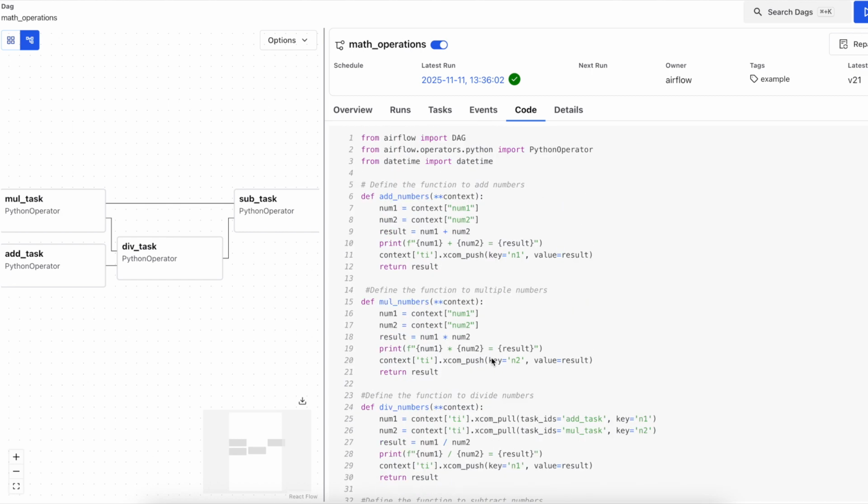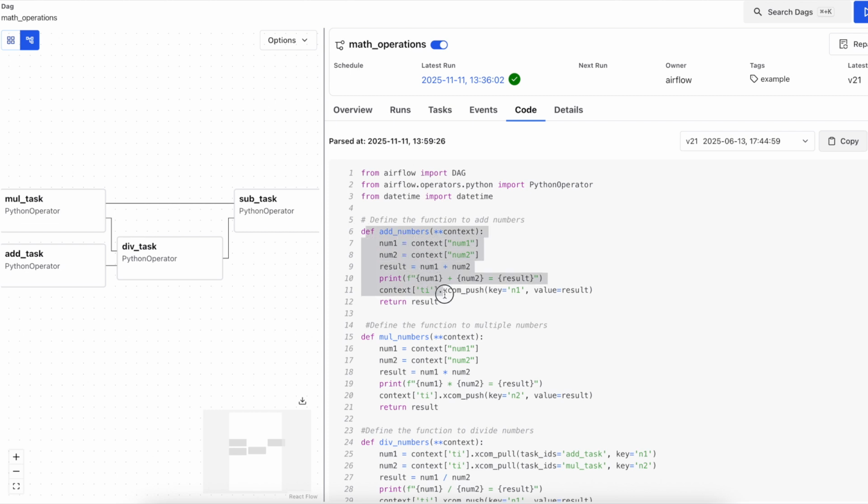So the add number method is a simple Python method where we are expecting two input parameters from the context, and then we add them, and the output, the result or the sum of it, we are pushing into the map. It's a kind of a key map. If you want to pass a value to the next level or next task, then we need to do this. So here we have to define the context and push some value with some key name.